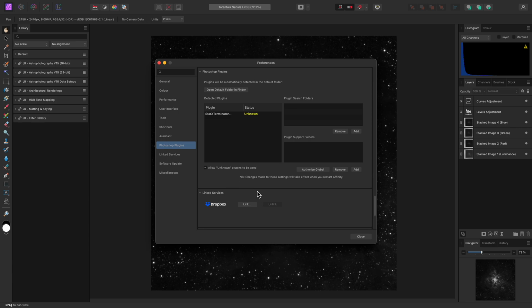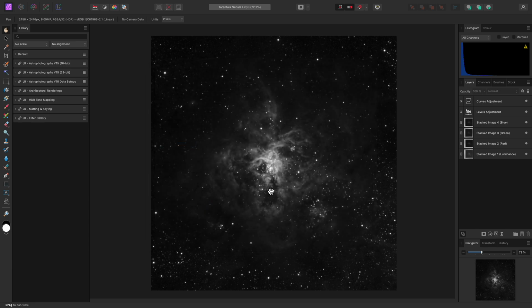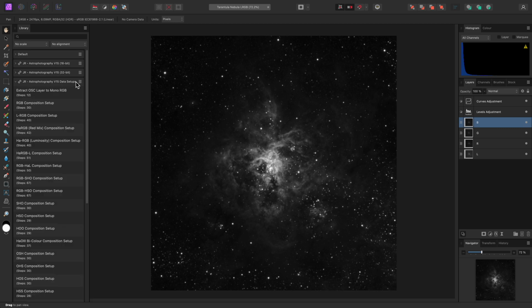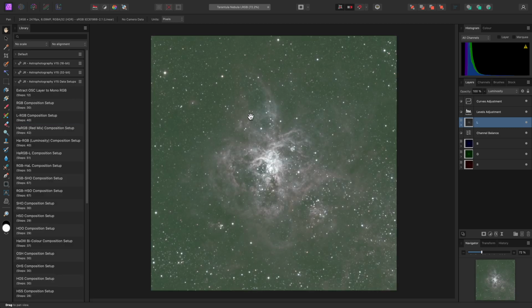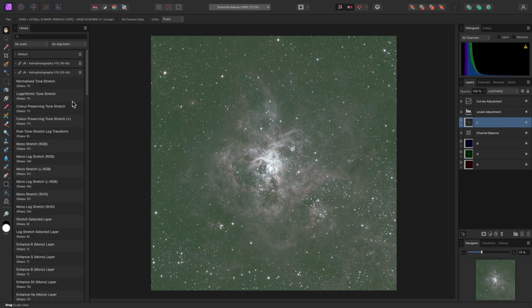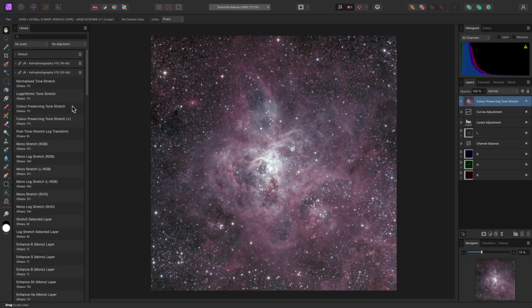Now I'll cover the procedure if you are using normalized, logarithmic, or color-preserving tone stretches. With the Tarantula Nebula data here, I'll first rename the data layers to L, R, G, and B. Then I'll run the LRGB composition setup macro. I can leave the levels and curves adjustments enabled, then run color-preserving tone stretch. I now have a merged layer at the top of the layer stack here.